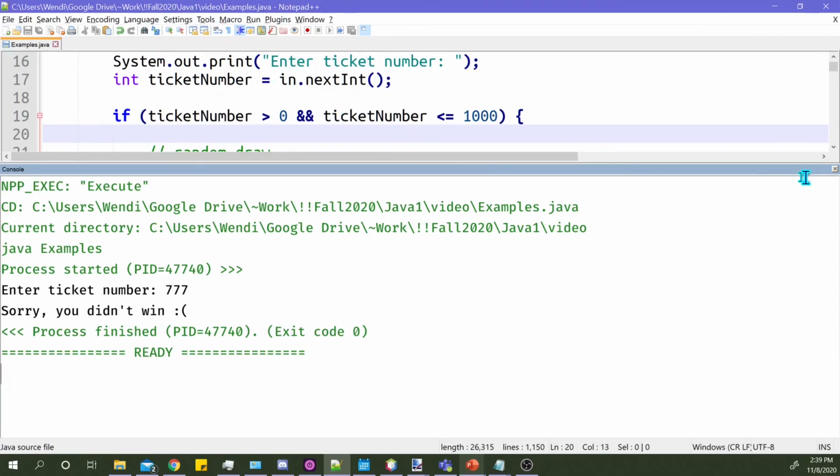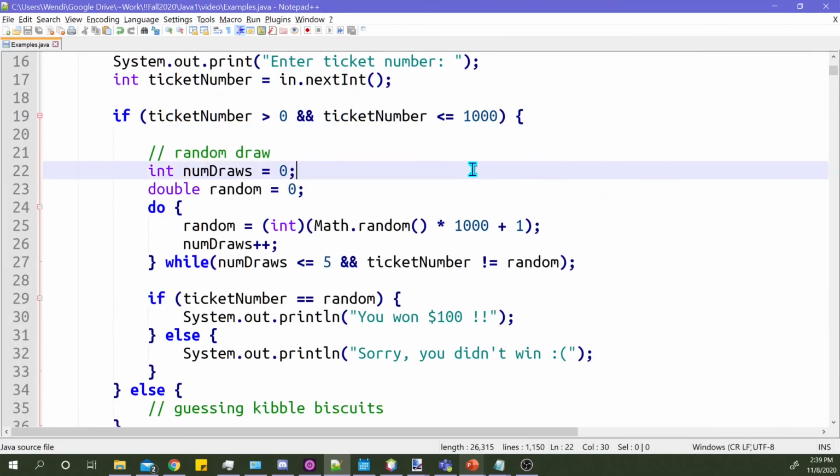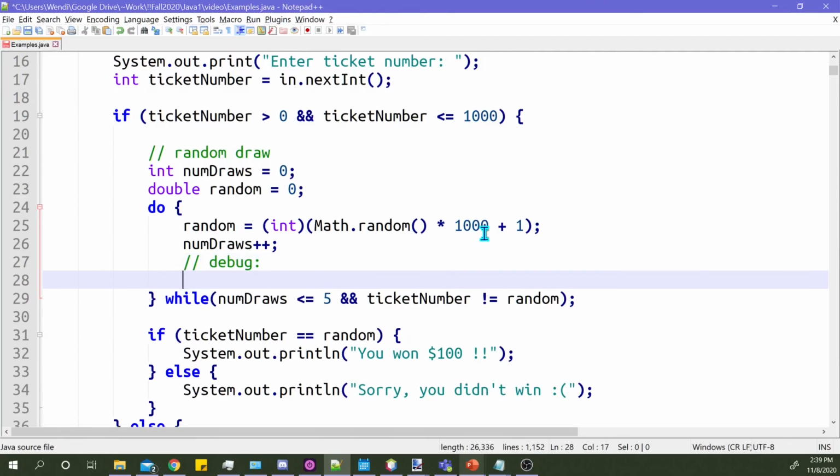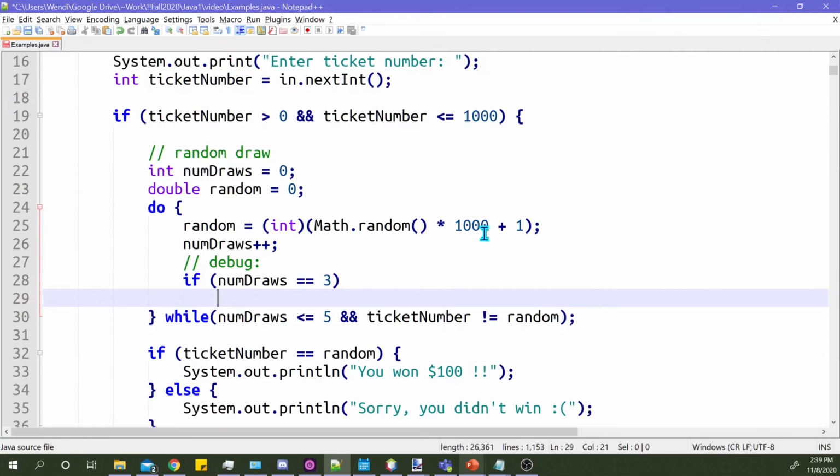Now, if you want to debug this and make sure that it is actually terminating properly when it matches, what you can do is just add a quick little if statement. This is for debugging only. So you would say debug like this and add a quick little if statement and just say, if I'm on, just pick one, like the 3rd draw. So if I'm on the 3rd draw, then just take my random number and assign it the ticket number. Just for testing purposes, right?